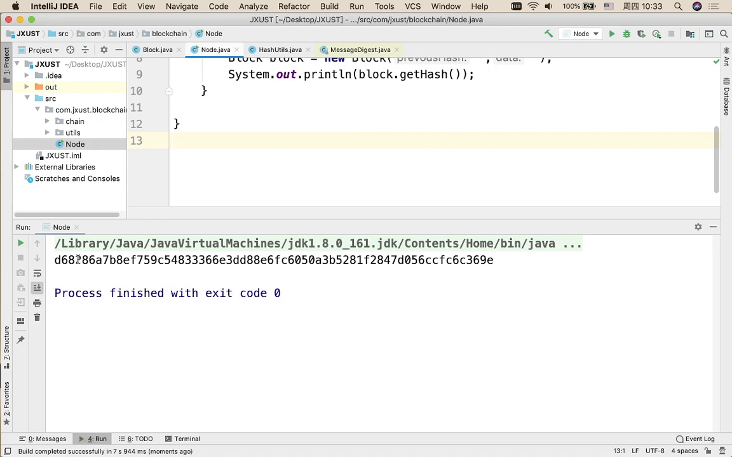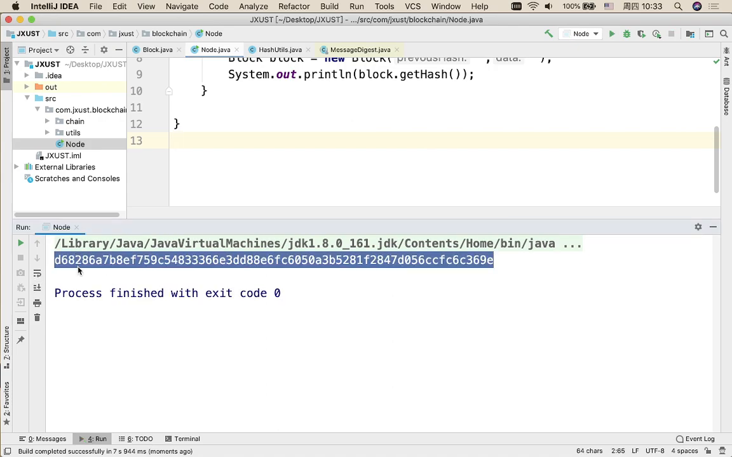So you can find the result, D682. Everyone's result is different. Do you know? You can find everyone's result. Everyone's result is different. Because why? That is the hash. Yes, this is the hash.